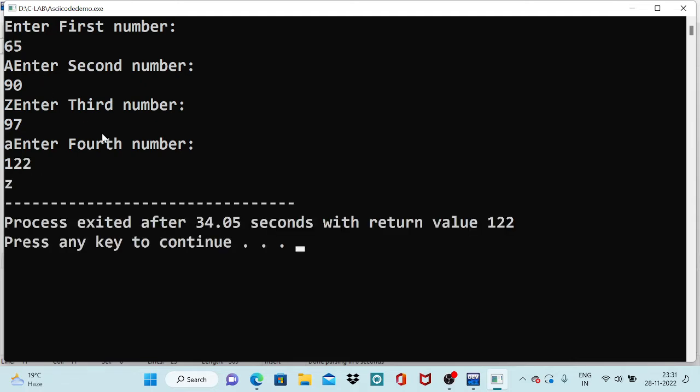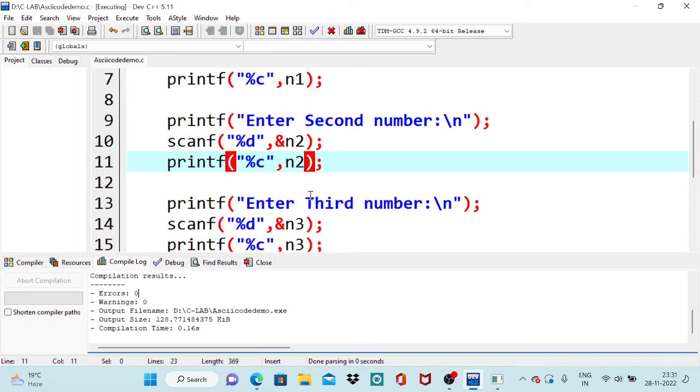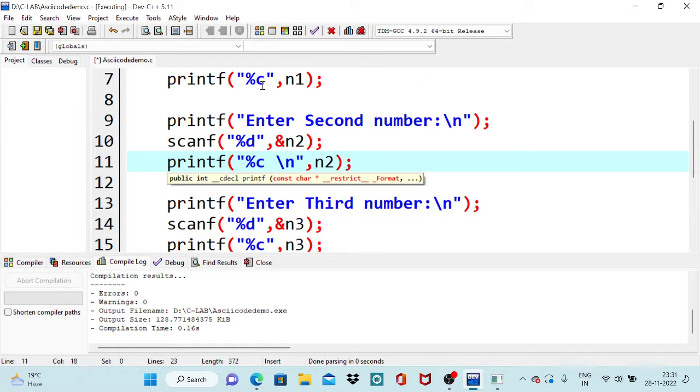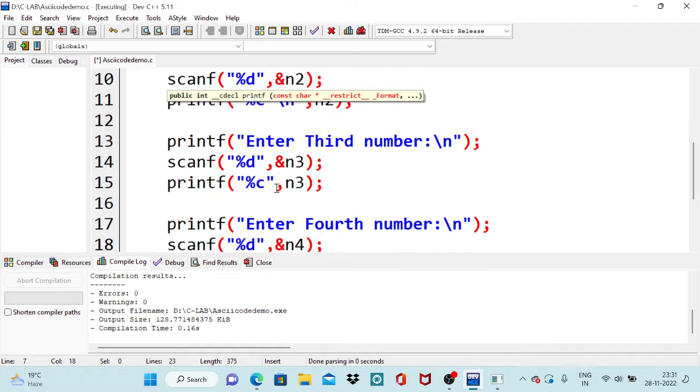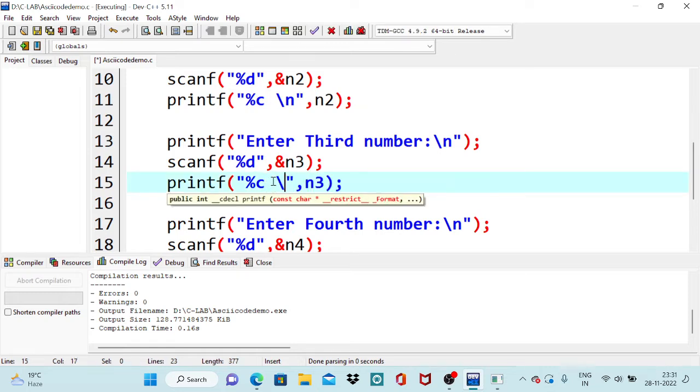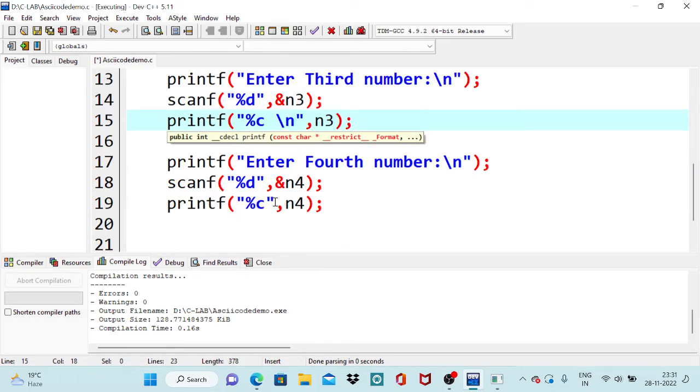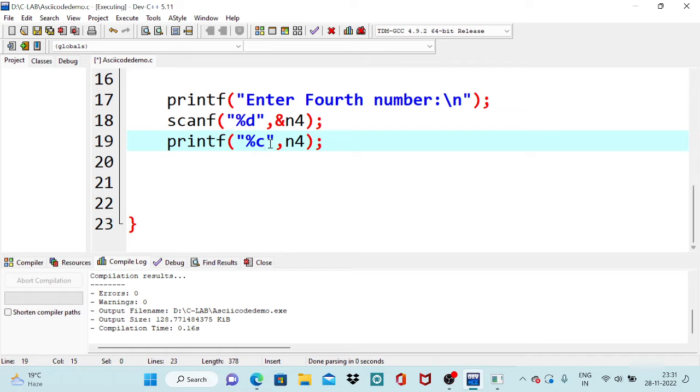Actually here the statements are clubbed together. I will separate them by applying \n here. After printing the particular character, again I will apply new line. To separate one line of output from the remaining lines of outputs, I will use \n here. After this, there are no further statements, so no need to give \n after the last statement. Compile, run the program.